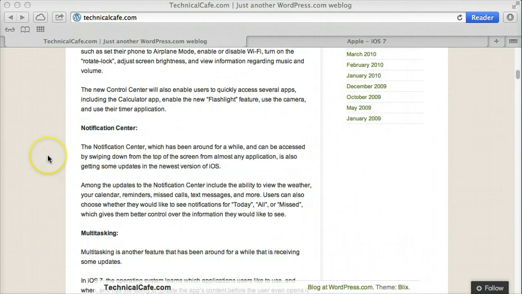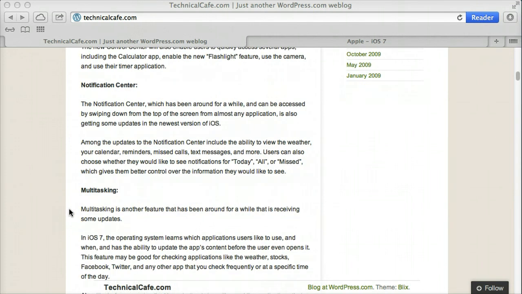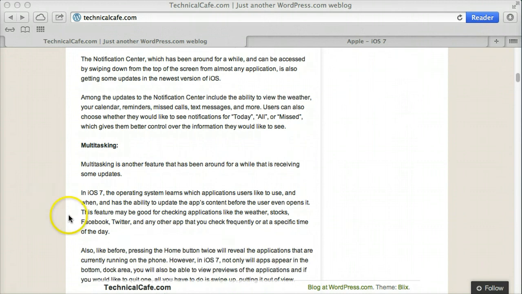Another new update, which is an update to a previously existing thing in the operating system, is the Notification Center. And this has been around for the last few versions of iOS. I think it came out in iOS 5 or 6. But this is going to be the same process. You just swipe down, and you can see if you have any new text messages. You can see if you have any notifications, reminders, calendar updates, anything like that. So that's pretty much staying the same, but there are some new updates to that as well.